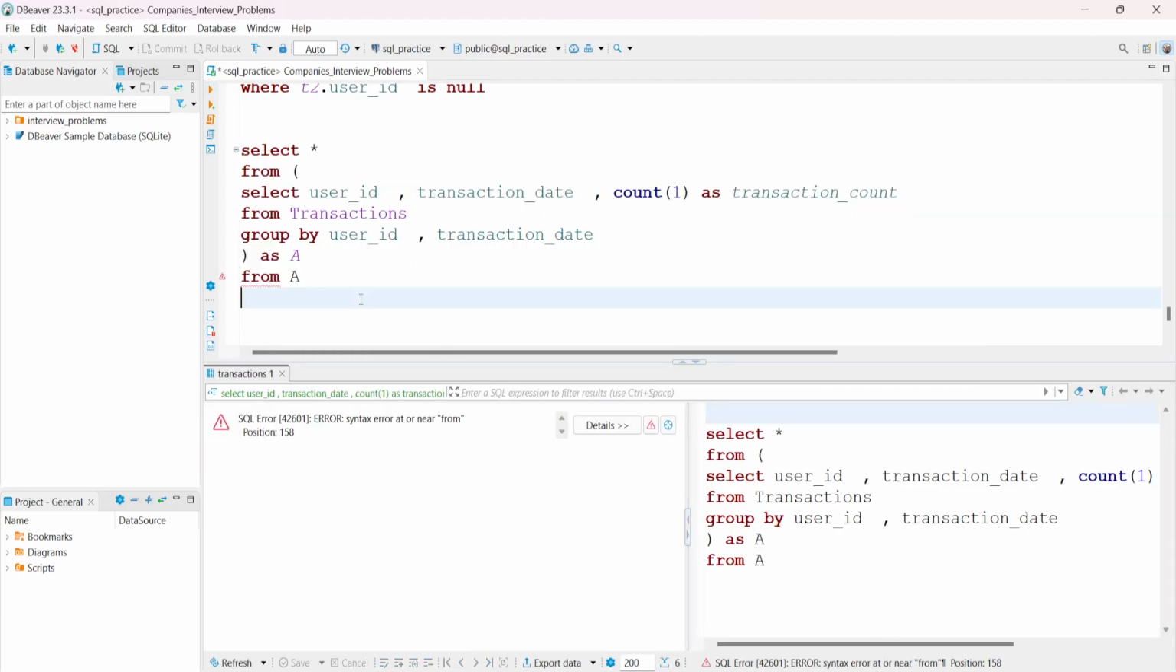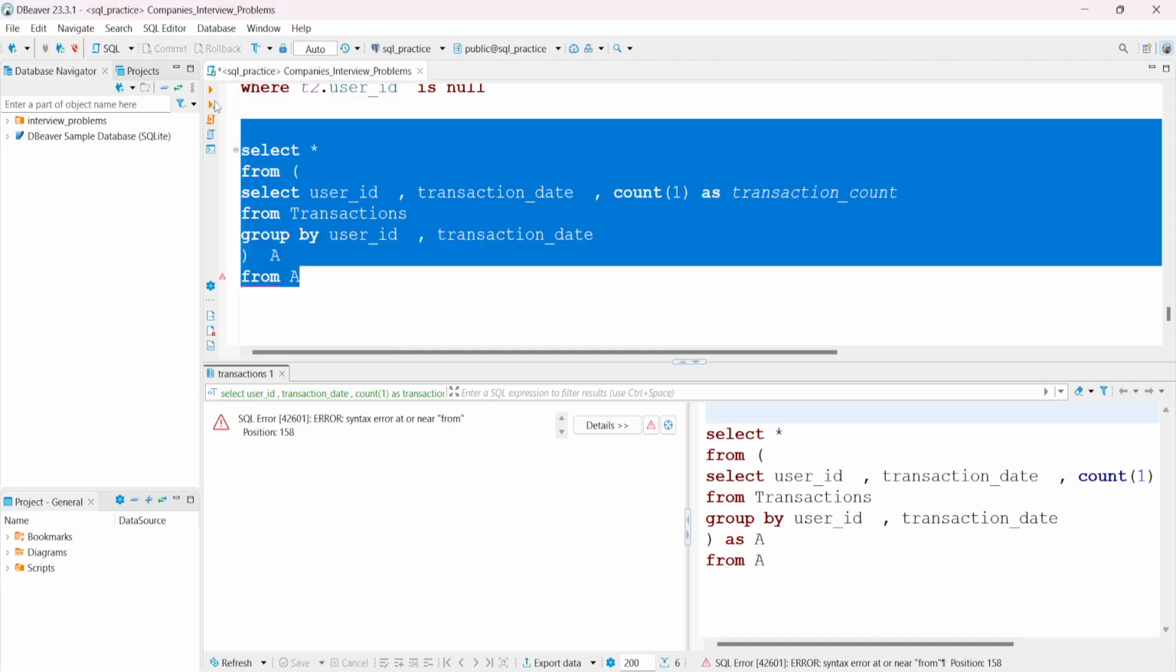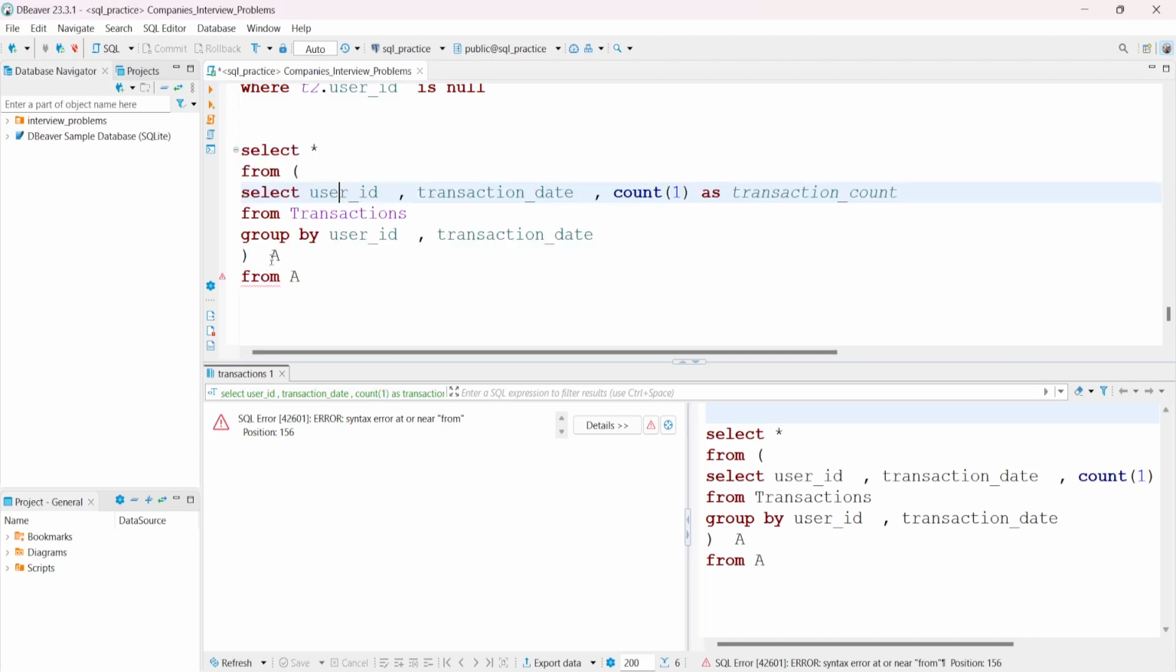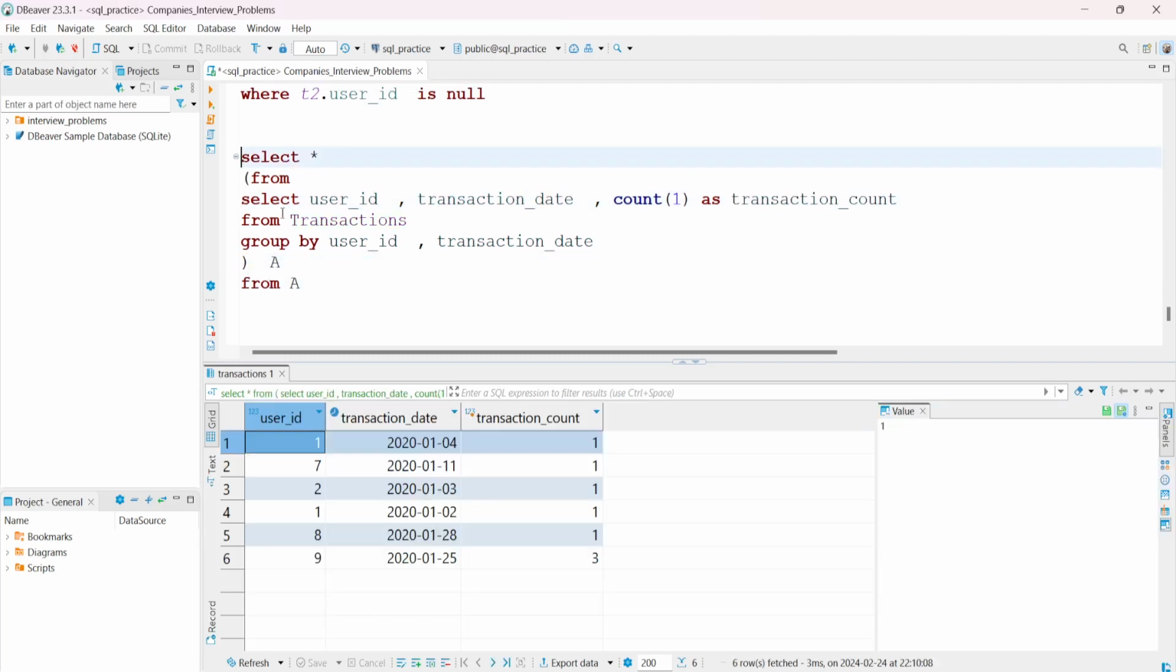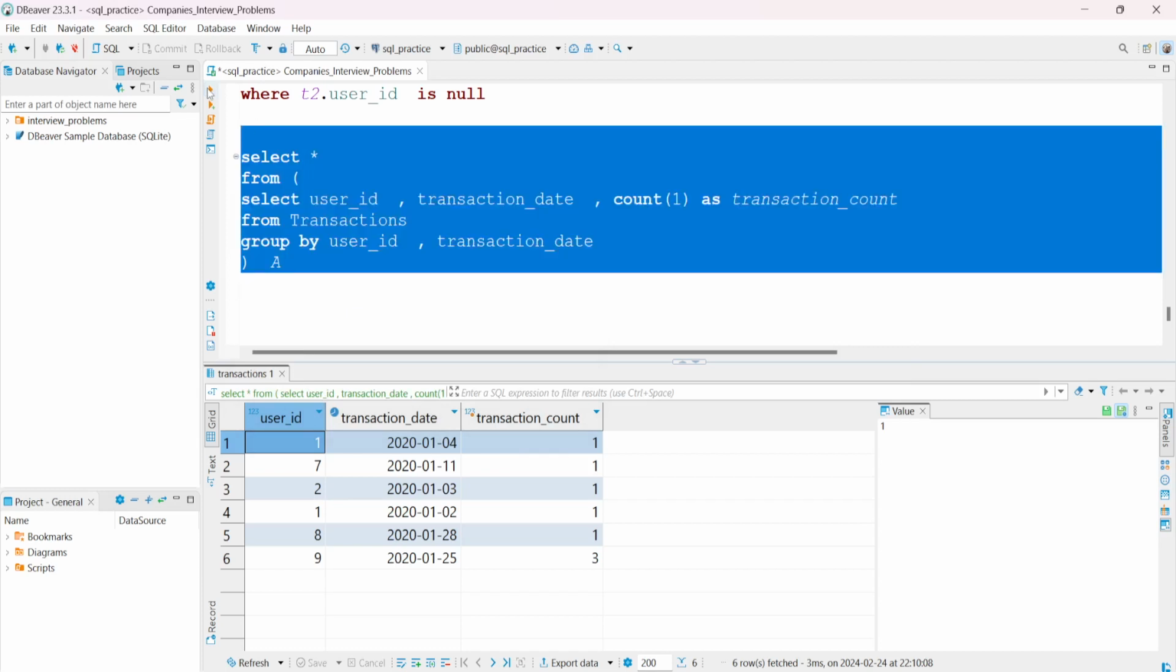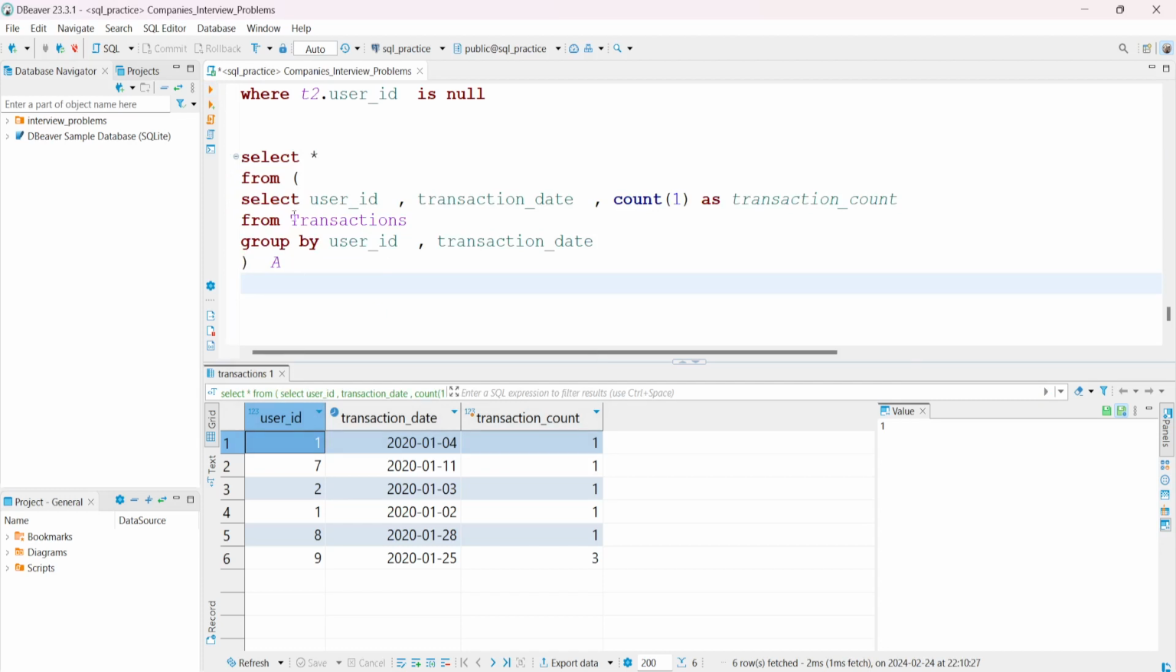So again, select star from, where am I making the mistake? Okay, syntax error near this. Okay, so basically what we need to do is put this from here, and that's right. I think this is the syntax. Okay, yeah, now we are getting the output.